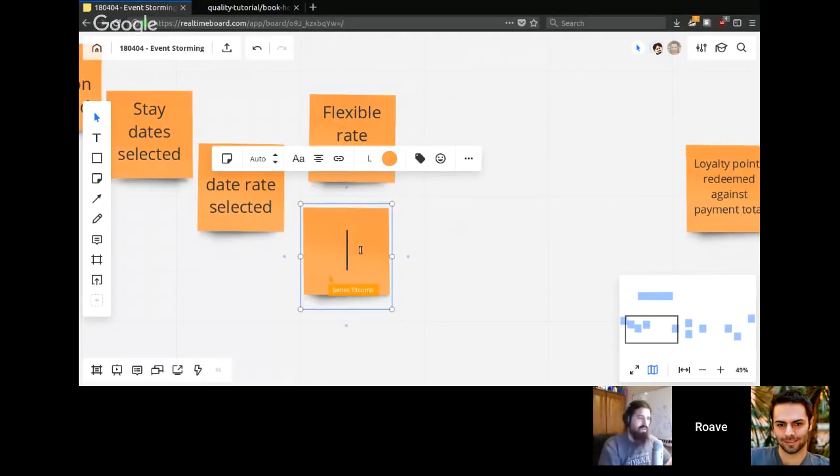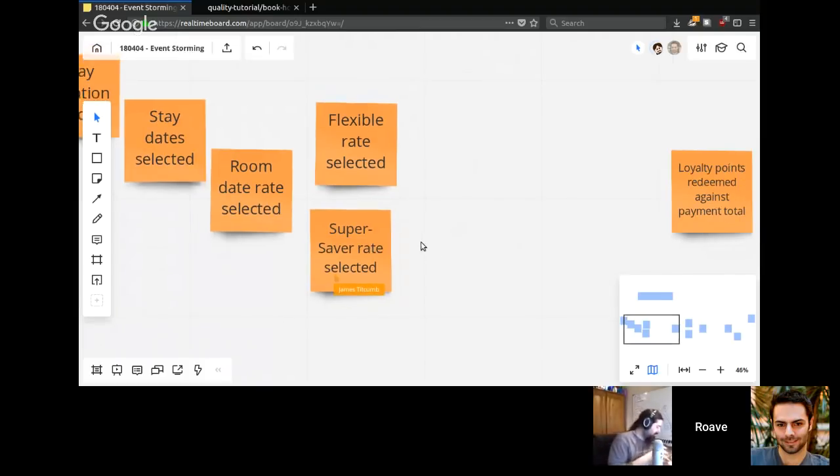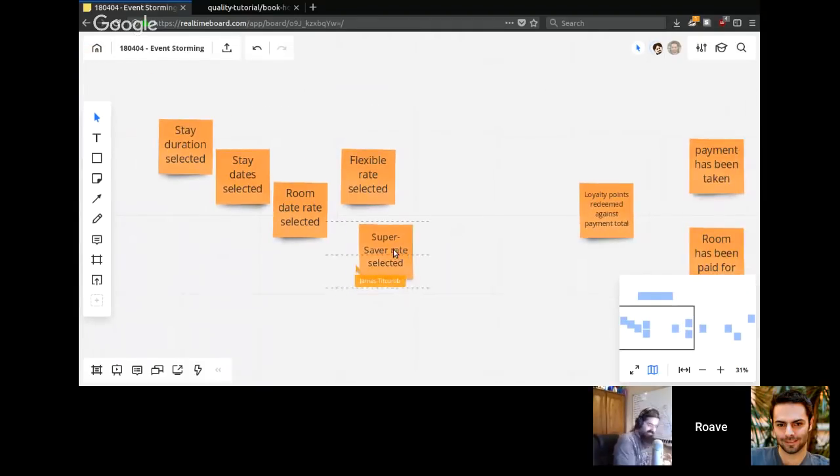What's the other one? Super saver. I've invented these names, right? They're not real terms. It's fine. Don't worry. Marketing doesn't do anything better here anyway. They would probably call it this super ultra rate, whatever.